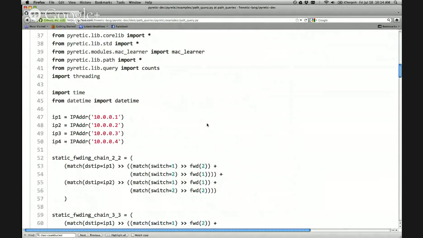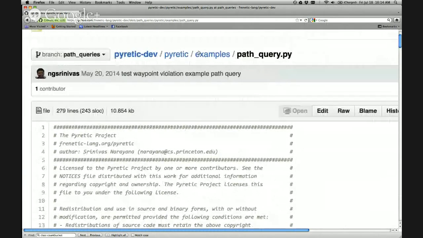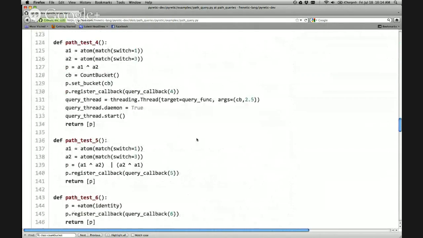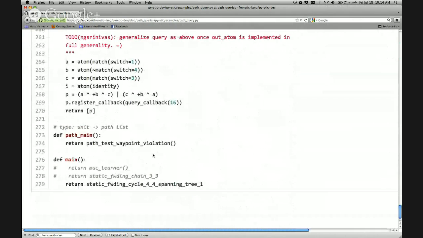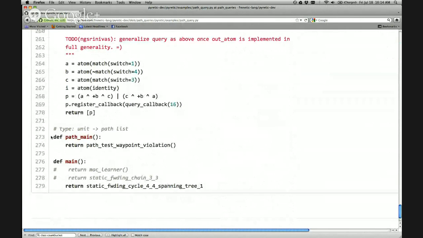So, are you guys able to see, I'm in this file in pyretic examples called pathquery.py. And if you go down to line 273, the way you define a path query is by writing this function called path main. This is like a parallel to def main, which just returns the policy on the single packet that you want to run on the network. So path main is essentially a query on packet trajectories that you want to run on the network. That's why it's qualitatively different, and it's written in a separate routine which the runtime actually recognizes.